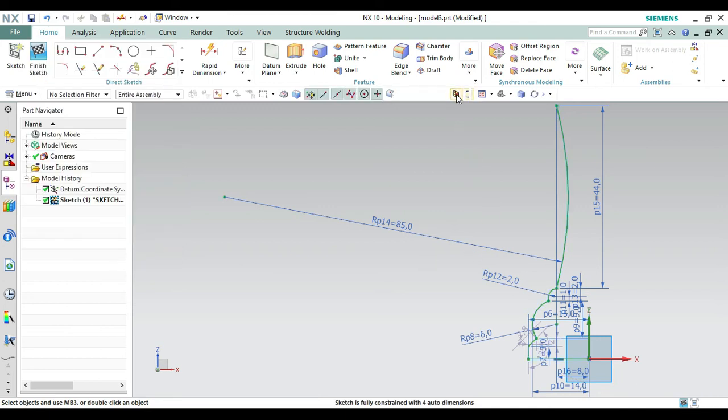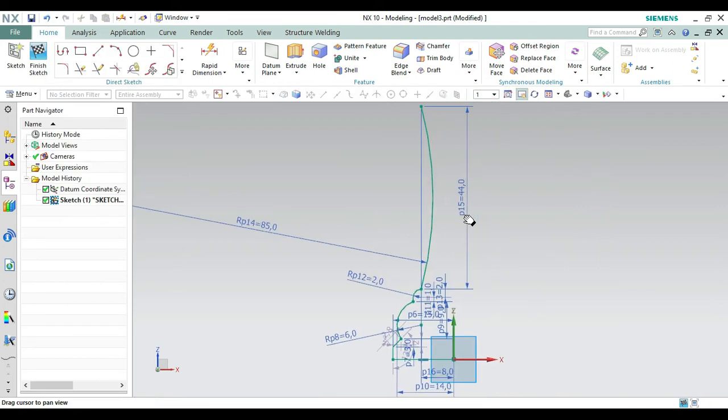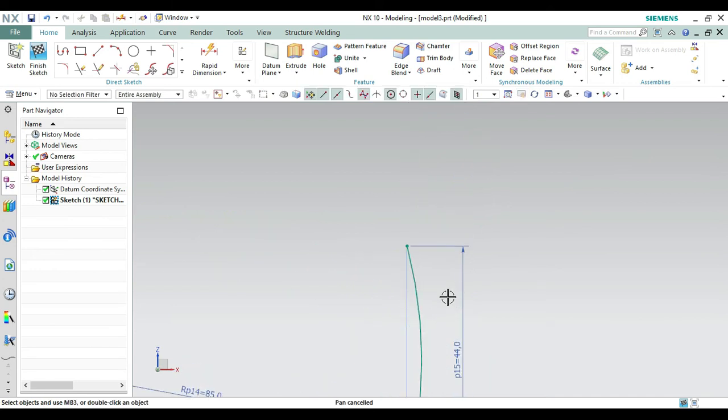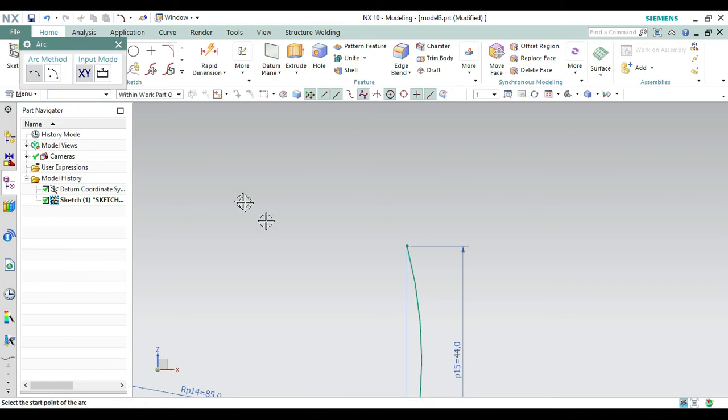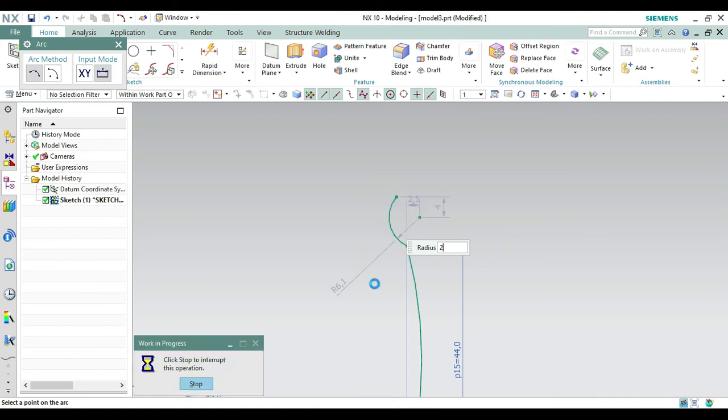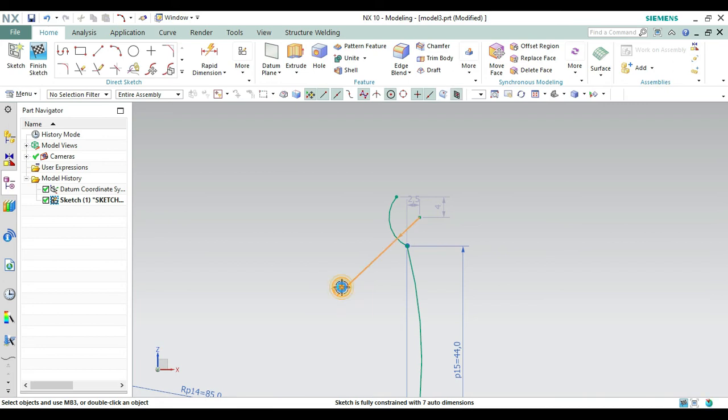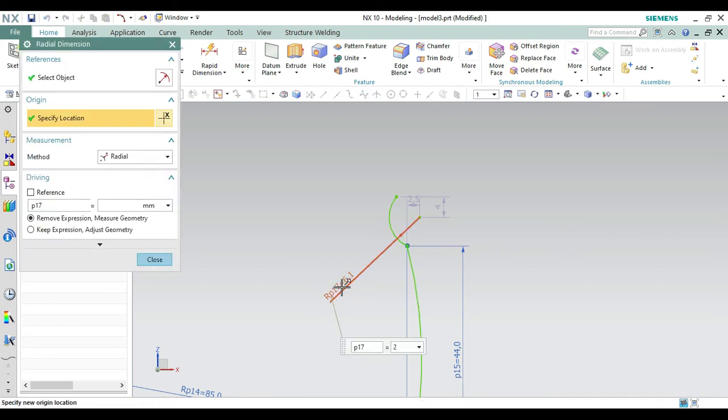Okay, now what we have to do is to make that pan. So from here make it pan. Again let's zoom it from here. Again go on the arc command. Now what we have to do is to create an arc again, a smaller arc. So taking any point here, let's create an arc of radius 2. Okay, now we will do the rapid dimensioning. It is 6.1. Let's double click on this and make it to radius of 2.